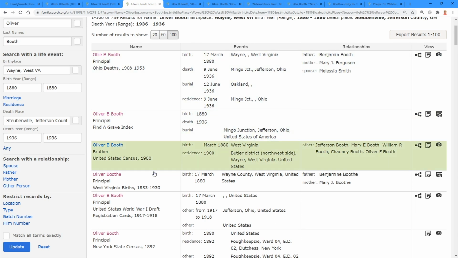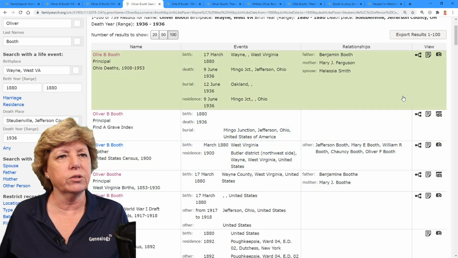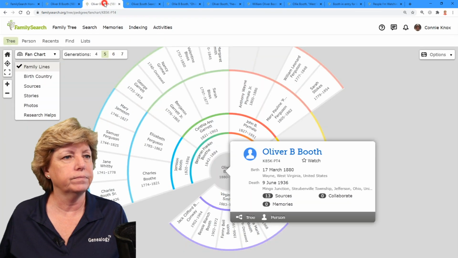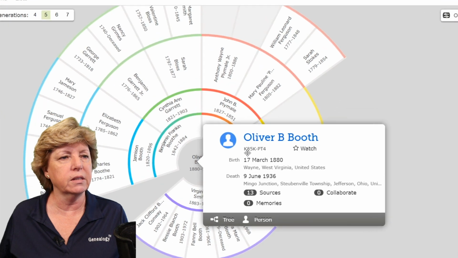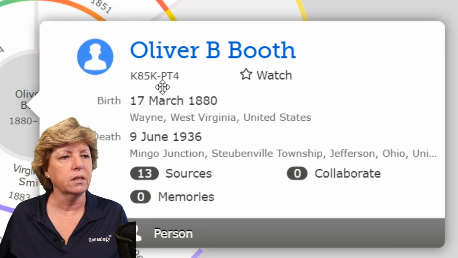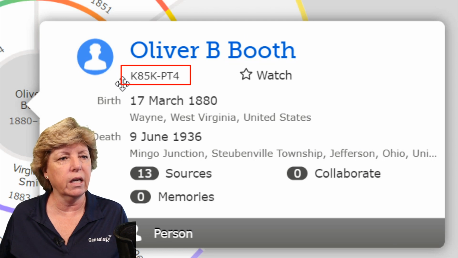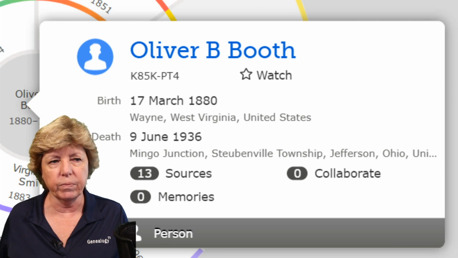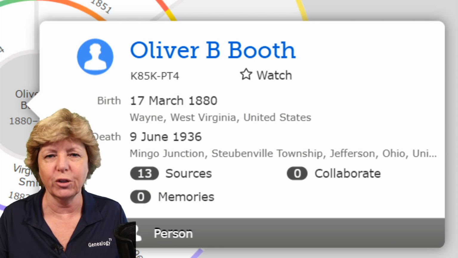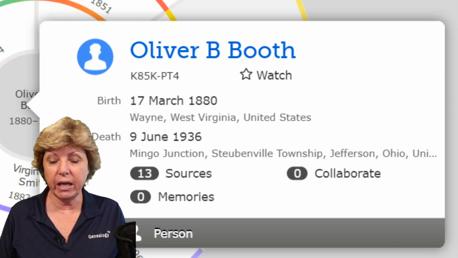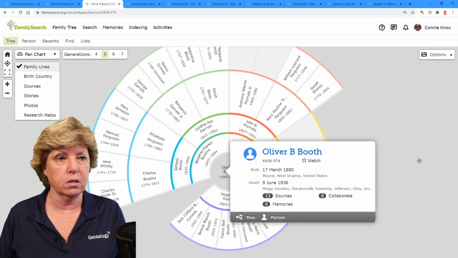for Oliver Booth. Now, one of the things I want you to pay attention to, I'm going to go back for a moment. Here's Oliver Booth, and see right here where it says Oliver B. Booth, and there's this K number, K85K-PT4. Make a note of that, okay? When you're doing your research, not mine. But you get the idea. So you make a note of your ancestor's number, okay?